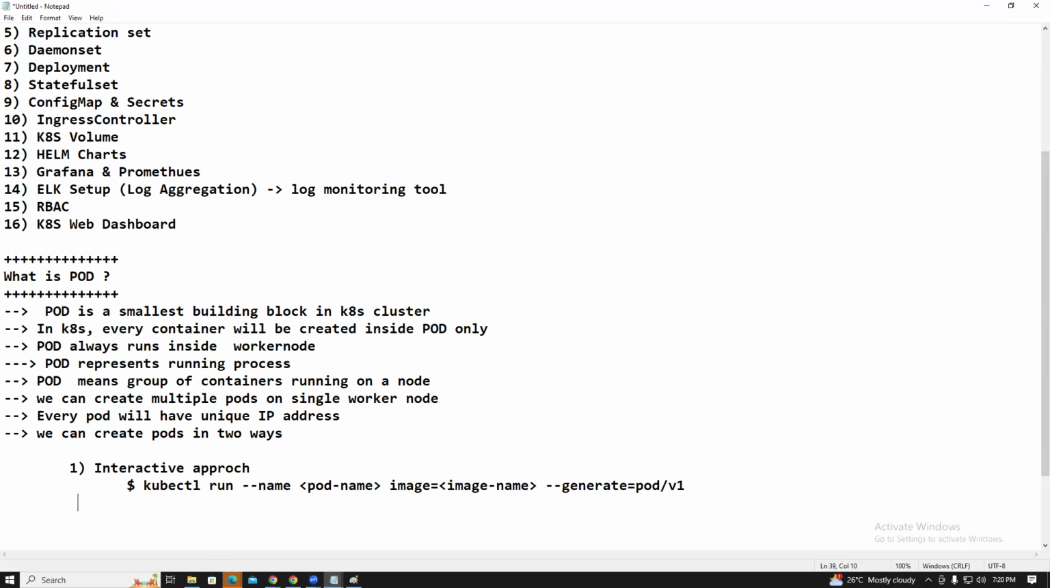So what is the second way? The second way is the declarative way. What is the best approach, guys? The best approach is the declarative approach, using a Kubernetes manifest YAML. How can you create it with the declarative approach? By using manifest files. Guys, understood? By using the manifest file.